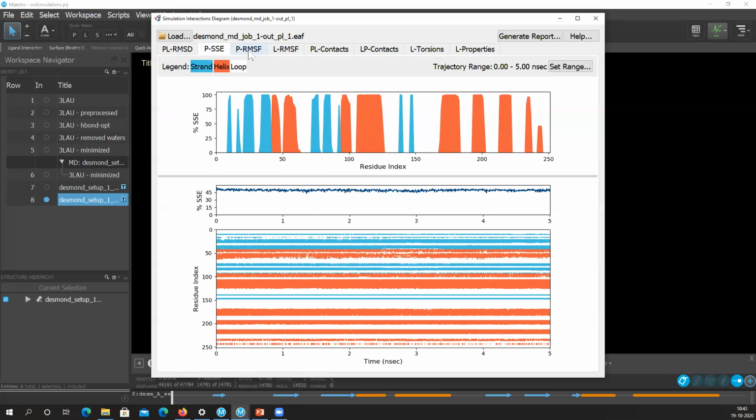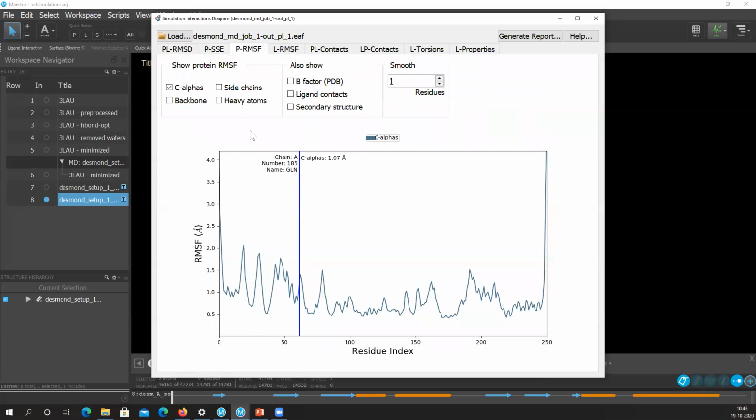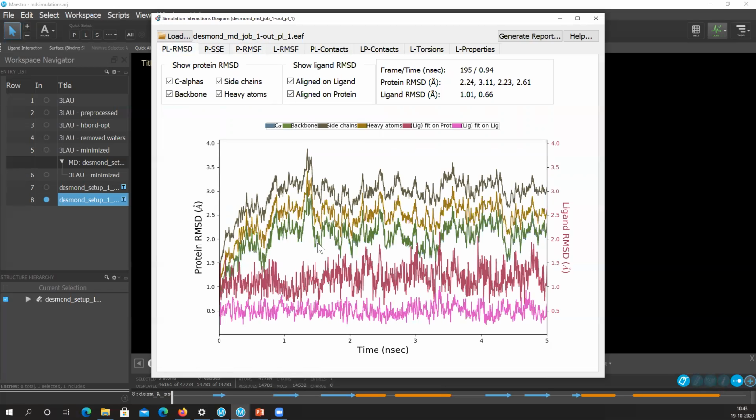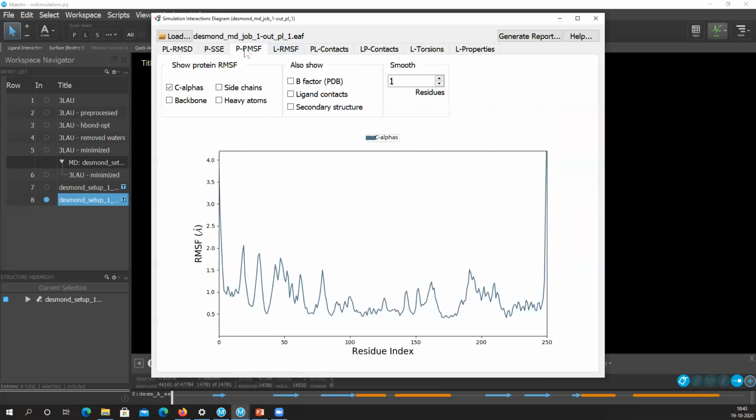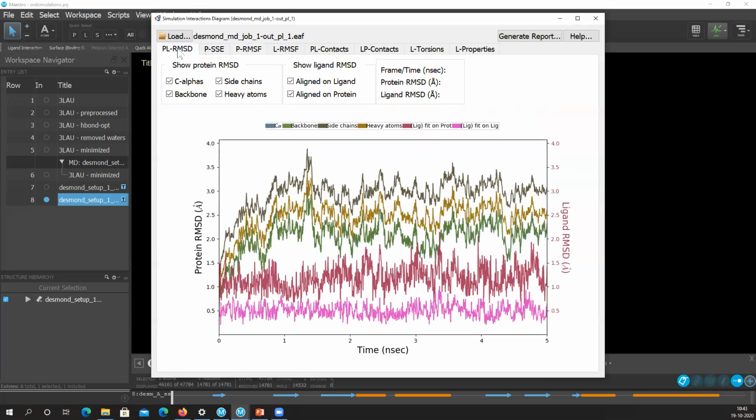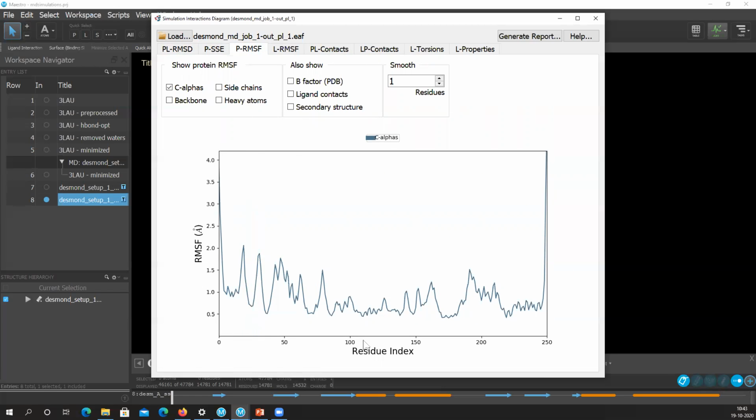The next thing that you can look at is protein RMSF. The RMSF is different from the RMSD. The RMSD tells you how the overall protein is changing with respect to the reference structure. The RMSF tells you how much each residue is changing with respect to its reference position, the initial position. So instead of having time on the x-axis, you have the residue number on the x-axis. You have 0 to 250, and on the y-axis you have RMSF.